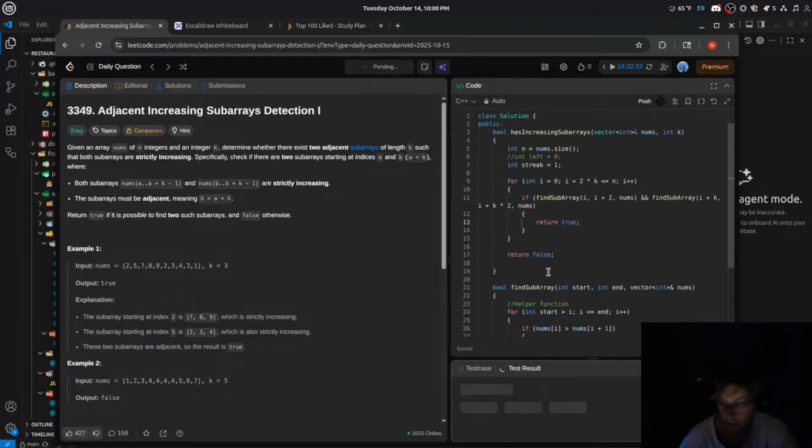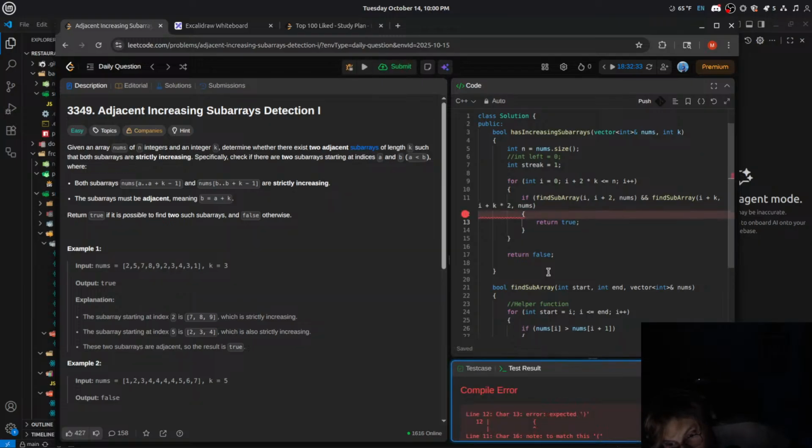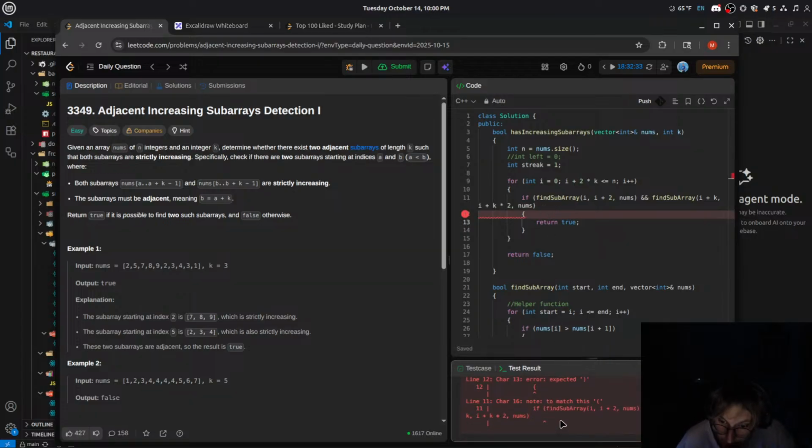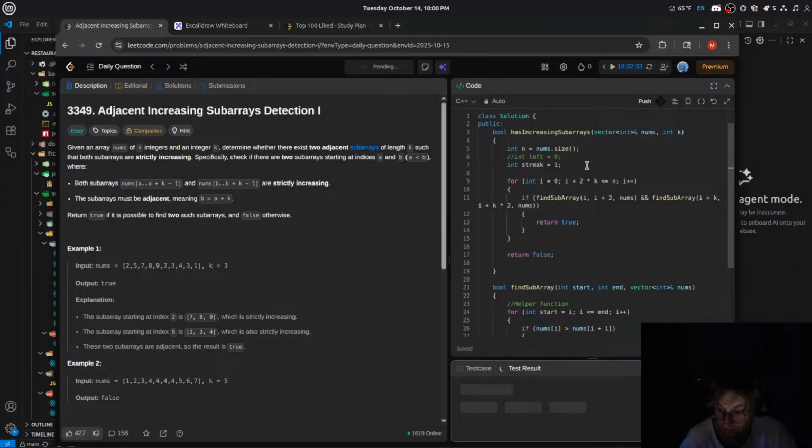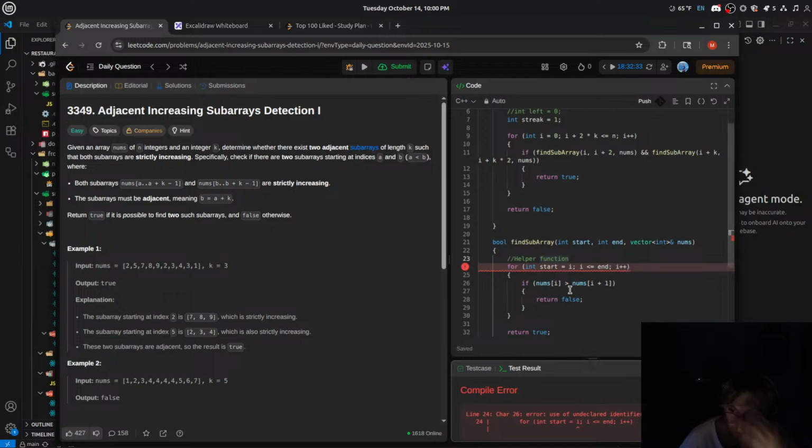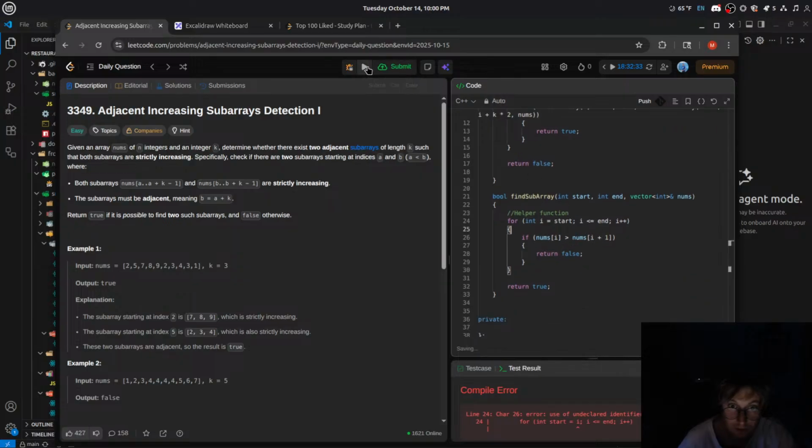I don't know, maybe this will work. Let's see. What am I missing here? Expected. I think I'm missing an extra parenthesis here. Let's see what's happening here. Okay, no. For start is equal to I, this should be int I equal to start. Yep, looks good.